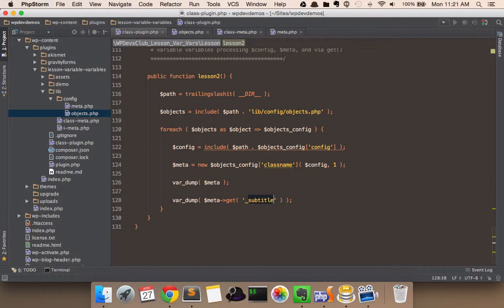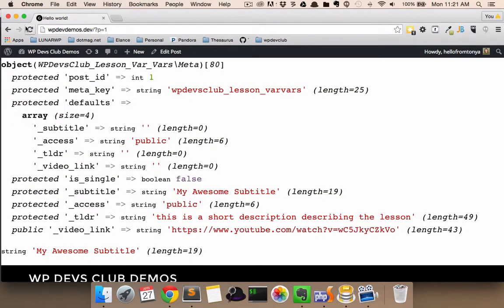Let's see, what if I did something different? We'll say I want to get the TLDR instead of subtitle. There it is right there. This is a short description describing the lesson. Okay, so I hope that it just inspires you to start thinking about other ways that you can do this. And as you're looking at code that I do later on down the pike, you can refer back to this particular lesson to start seeing what you could be doing within your code, make it less verbose, find ways to turn your code into very modular code, using assignments through configuration arrays.